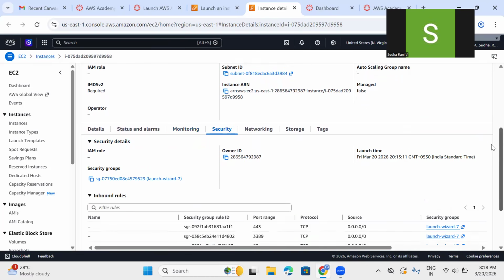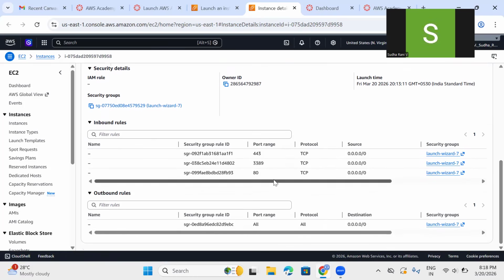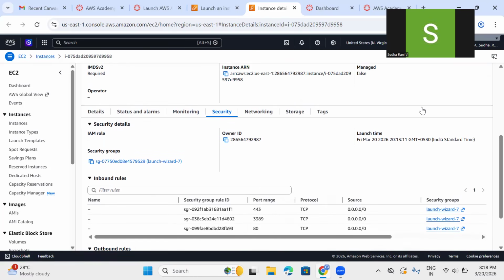In the security tab, we are having the information like security details, IAM role, security group, owner ID, launch time, and see here what are the port ranges, protocols, source, security group. We are having every information related to networking there. So, people, I think you all understand today's practical.